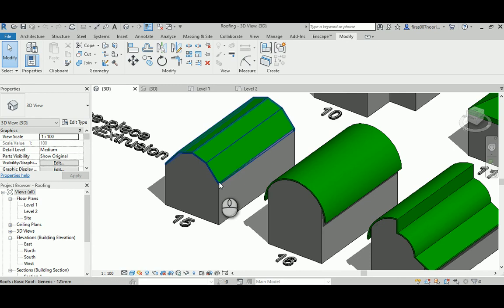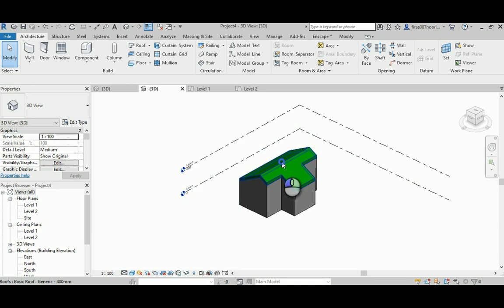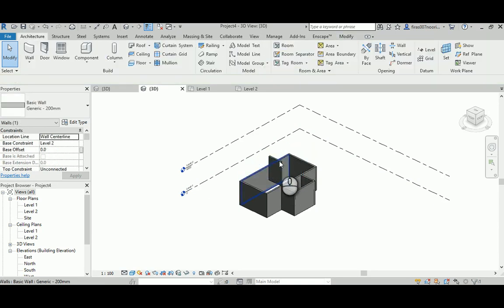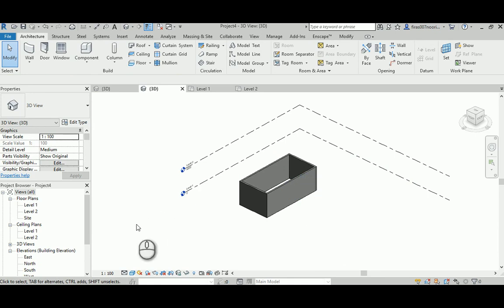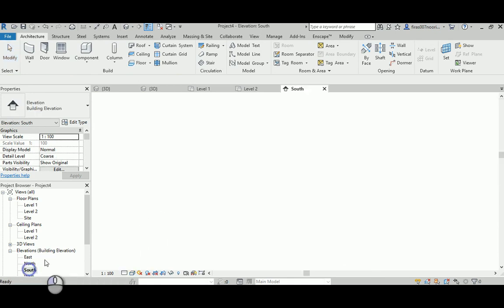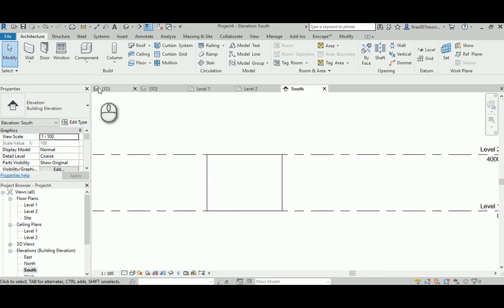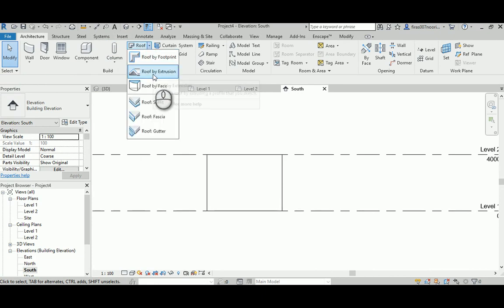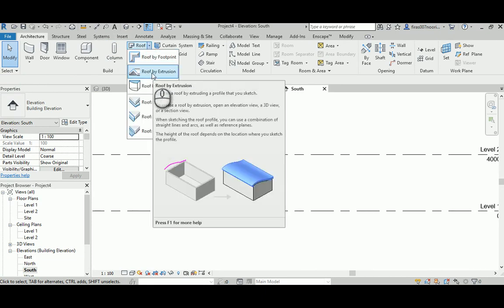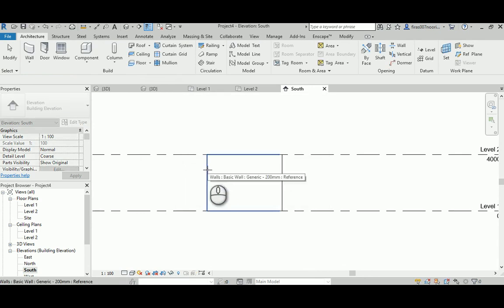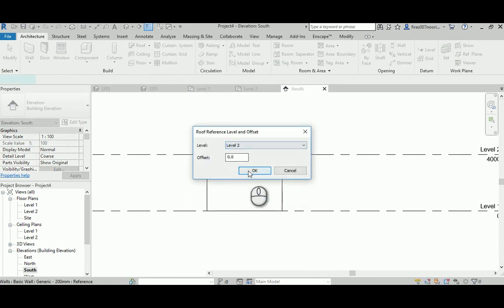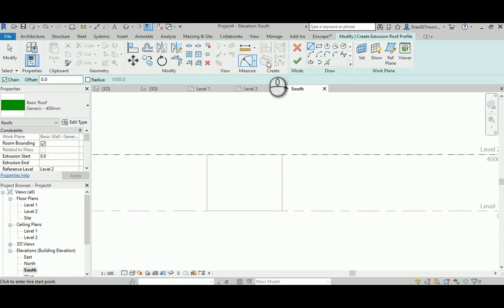It's like a barn here. How it's been done, it's very easy. It's depend on the idea that you really need to have an elevation. Let's go here, south elevation like that, and instead of roof by footprint, you pick up the second option here, roof by elevation, and just pick a plane. So I'm gonna start up from this face, of course level 2, and in it just draw anything you want.